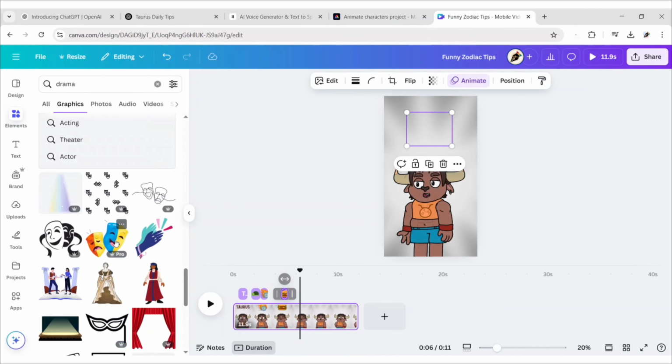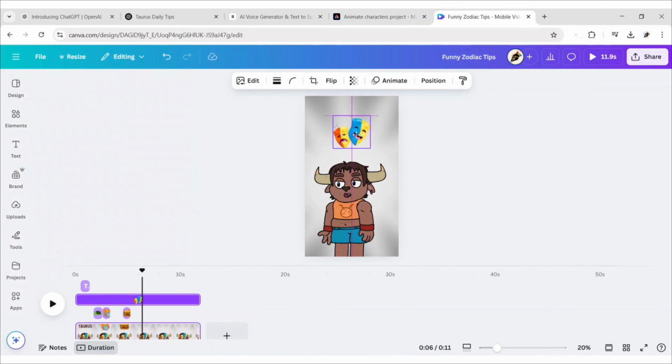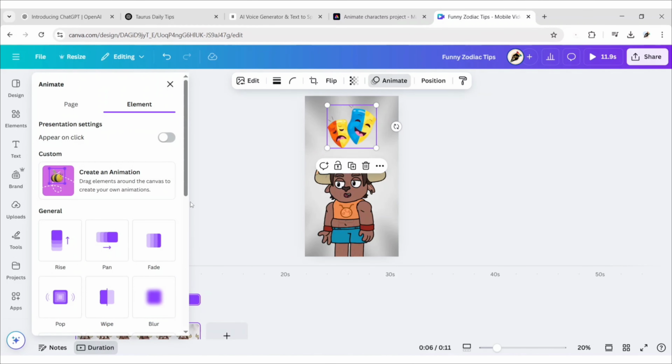For drama, we will add this mask. Click on Animate. Apply pan animation effect.